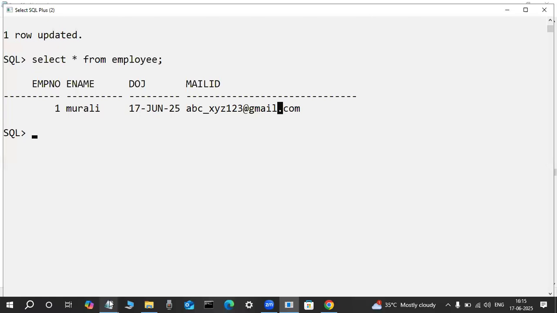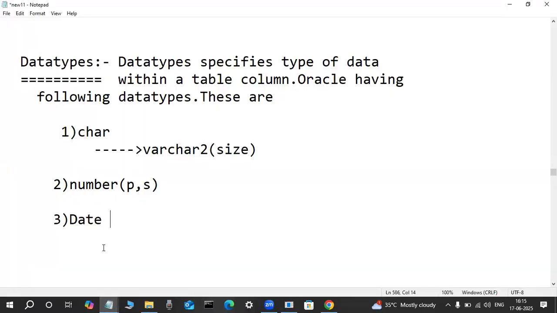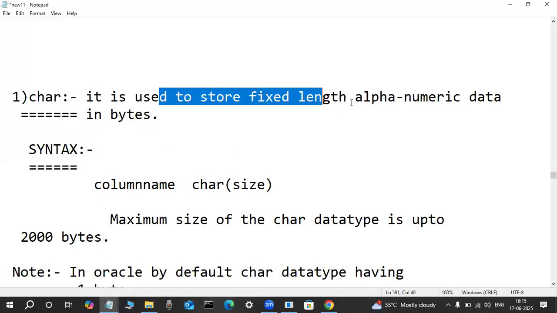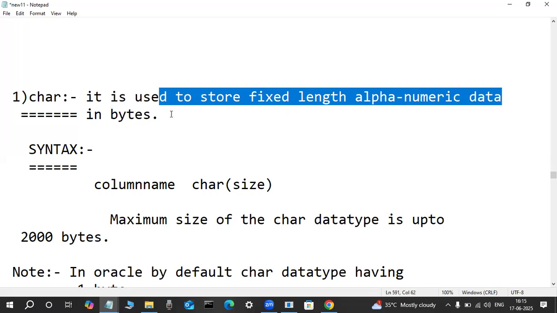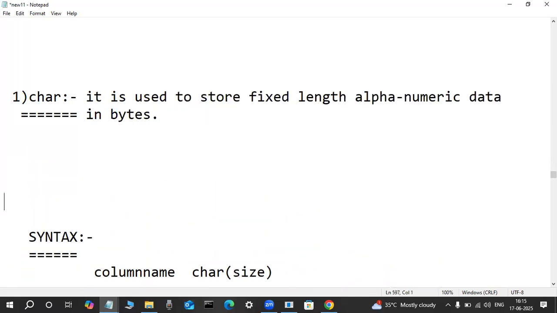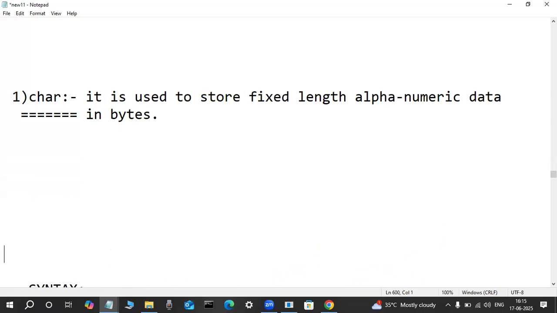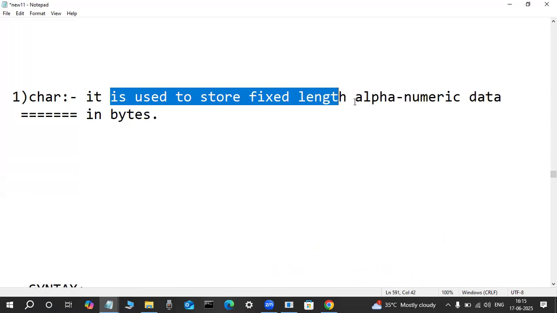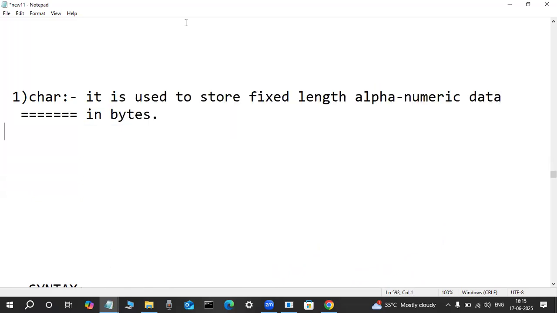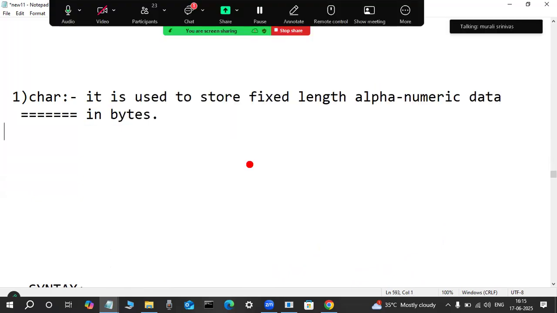That's why the definition they are providing means, observe here, char is used to store fixed length alphanumeric data in bytes. What is fixed length means? One of these days I will tell you variable length, fixed length. Whenever we are starting varchar 2, I will tell you. But first time it is used to store fixed length alphanumeric data in bytes. Okay, yeah. Now check it out.